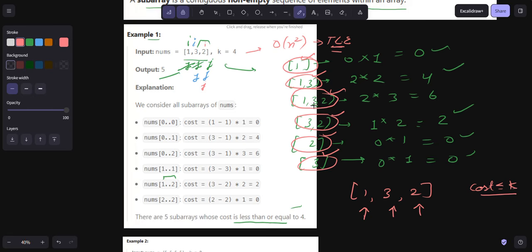Okay. And using nested loops, you can find the subarrays with this i and j. But inside those subarrays you also need to find the max and min element. So that will also take some more time complexity, right? Which I'm not adding here. So all this stuff we need to take care of.